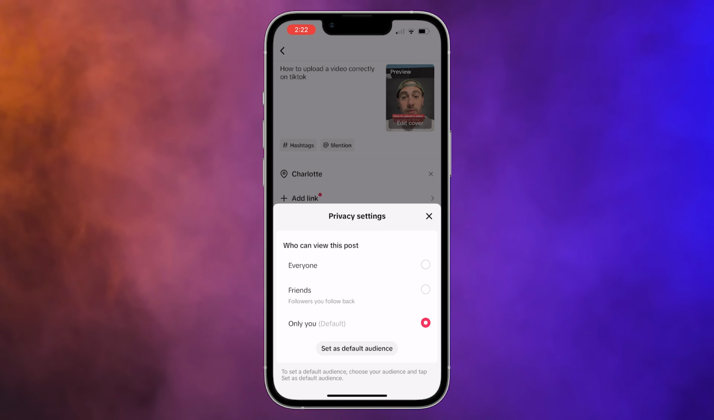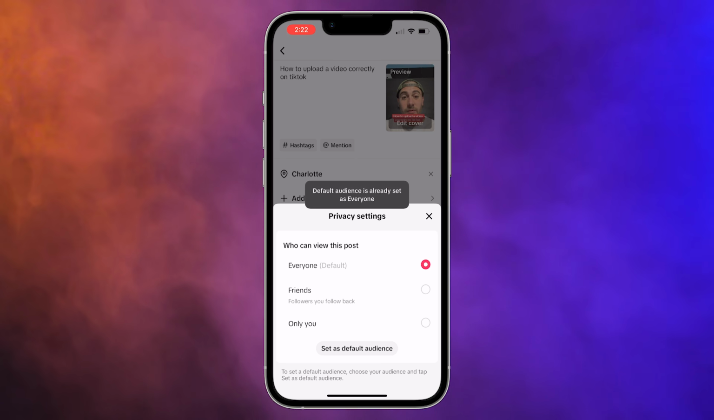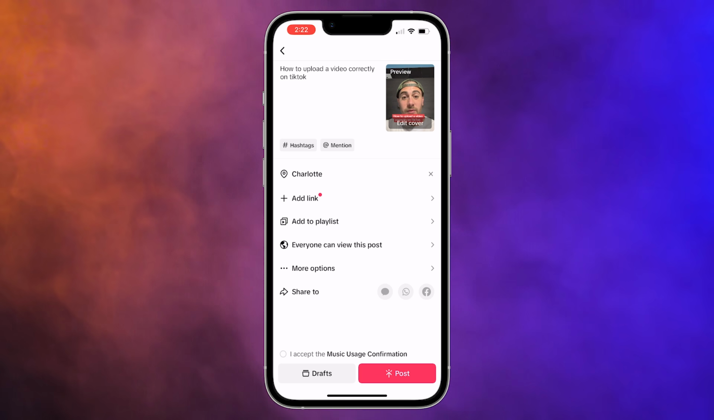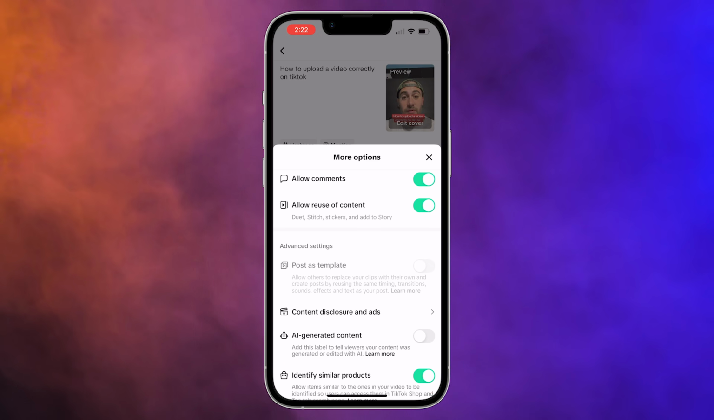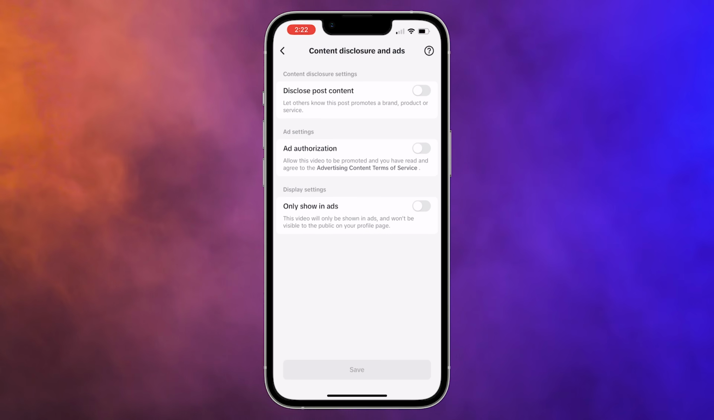You want to make sure that you never upload content that is to friends only or to you only. It should always be posted for everyone, and you should be setting this as the default. Now from here, if we come into more options, you want to make sure that allow comments is on. You're going to want to make sure that allow reuse of content is going to be on. You want to make sure that all of these different content disclosures and ads are going to be checked so long as these things actually matter.